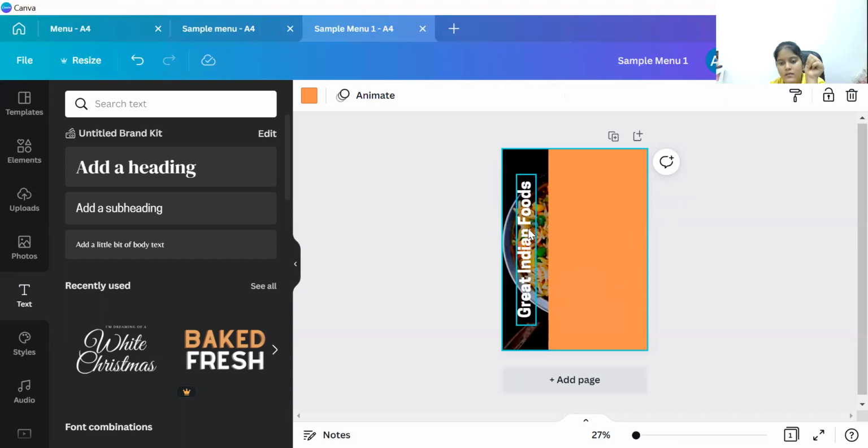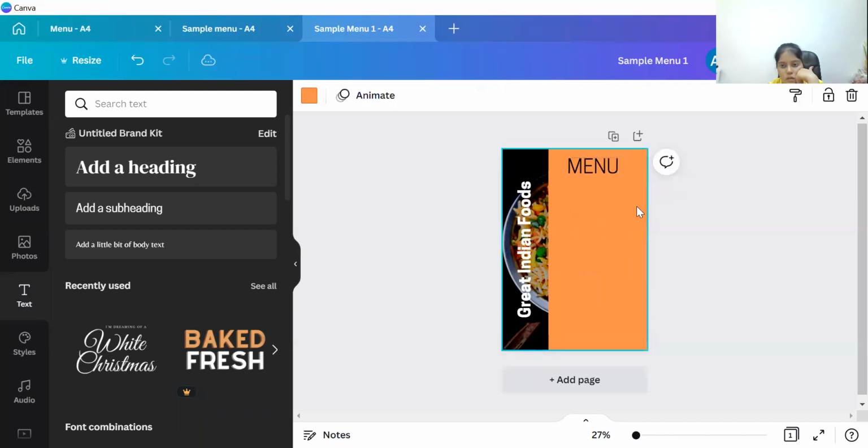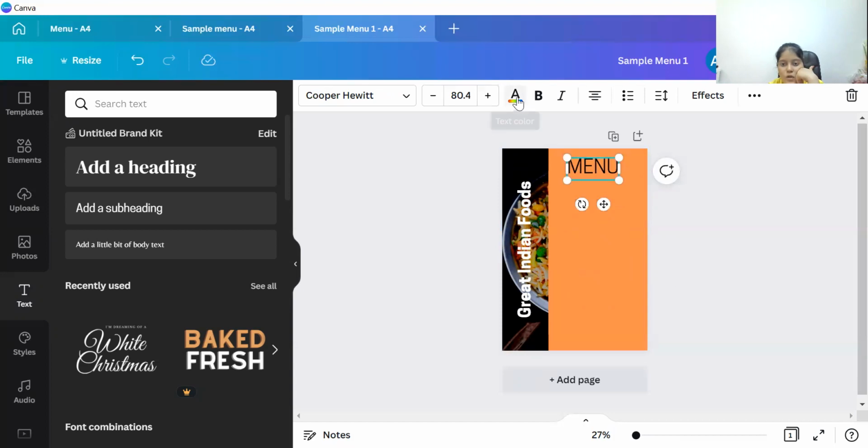Our photo is done and the name of the restaurant is also done. Now we are going to add another text box and you can write the title. What is the title? Menu. I'm going to increase the size of this. I'll bring it to the top. You can see I've written this in all capitals. And I'll make this also white.